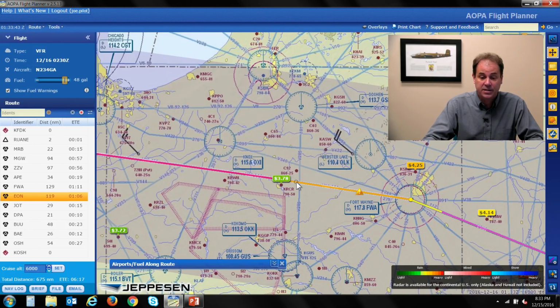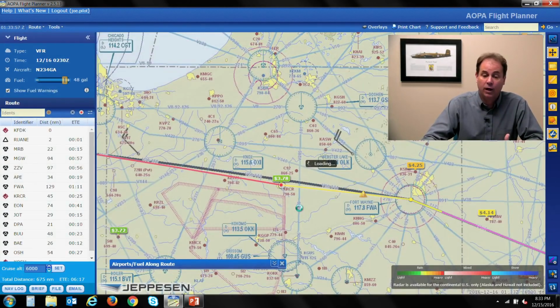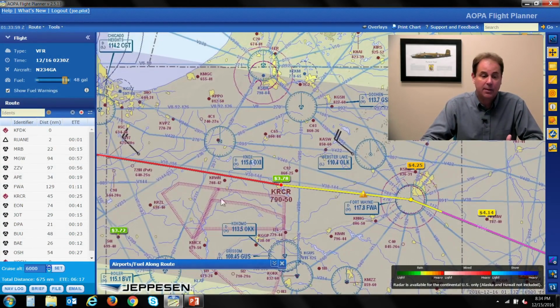So if this is the airport, we decide that, geez, they've got a courtesy car, there's a restaurant nearby we can get to, let's make that our fuel stop. All that we would do is take our route, drag using the rubber band feature, and drop it on Fulton County. Our route will update, and now we've added that as a stop.